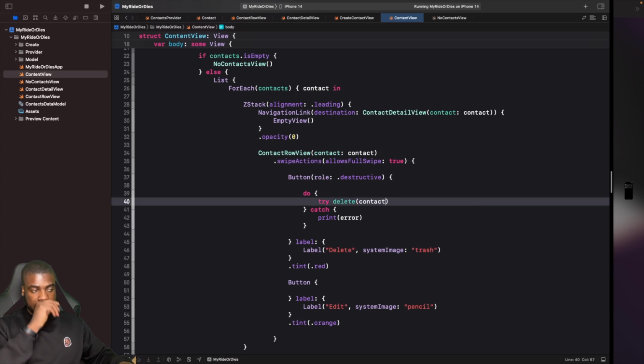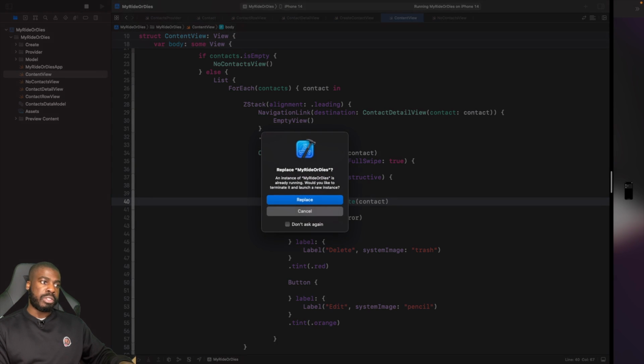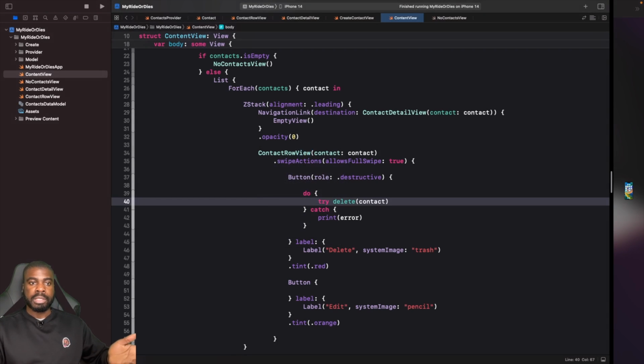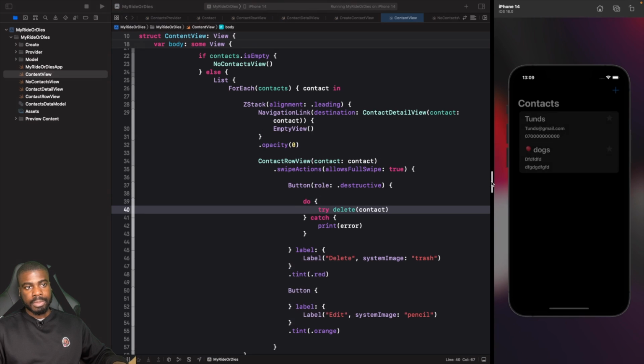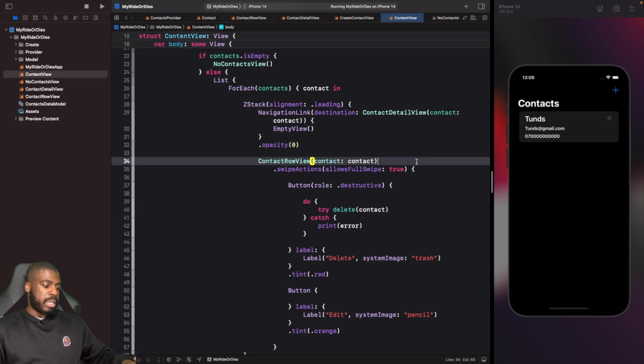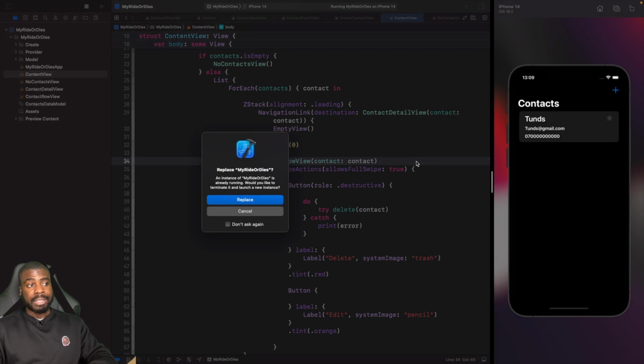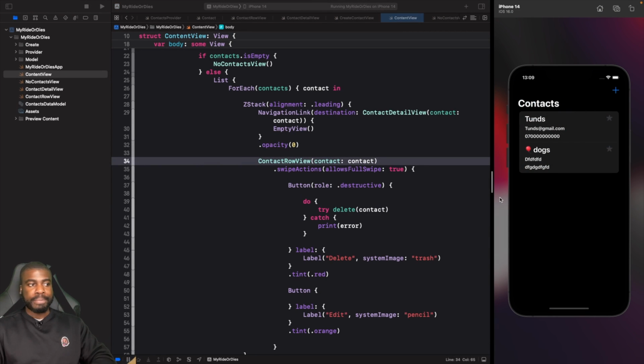Cool. So let's actually test this out and see what happens. Like I said before, we'll run this on the simulator. Let's delete dogs, and you'll see that the item goes. But let's run this again and see if it's actually removed it. You'll see that it's not gone away. So we did call delete, but it didn't actually delete it.